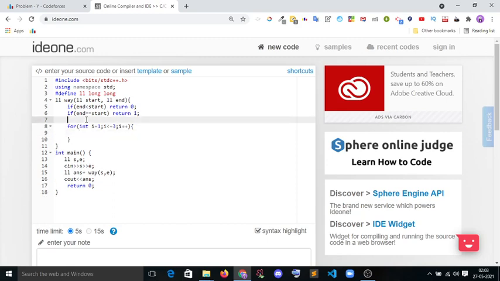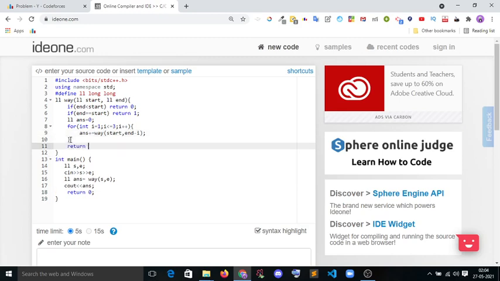So let's suppose answer equals 0, so answer plus equals ways of start comma n minus i. Okay, that's it. Return answer. Okay, I think it's correct, and 2 comma 5 is our first input.